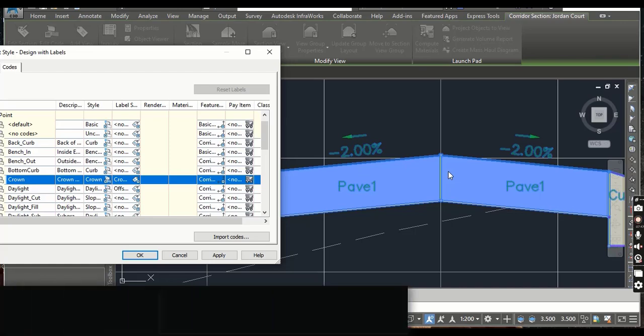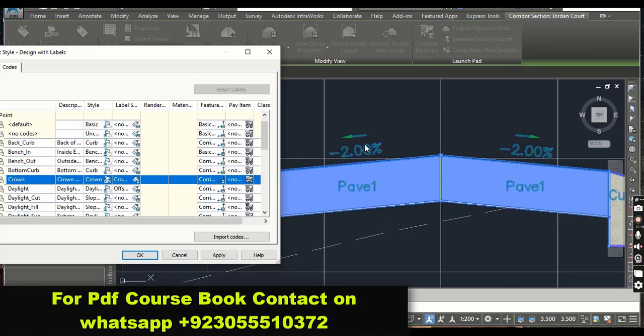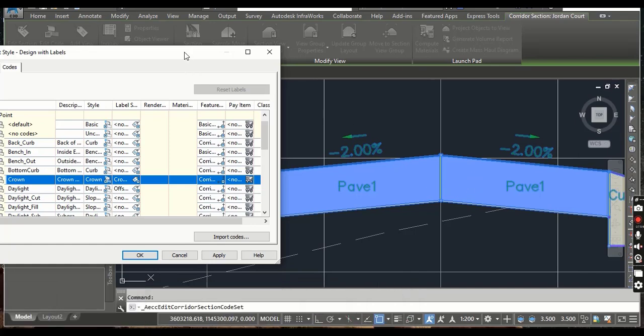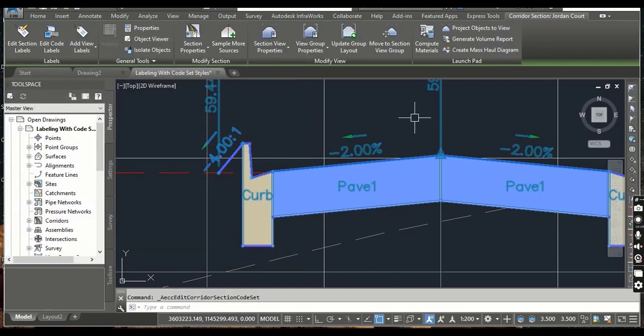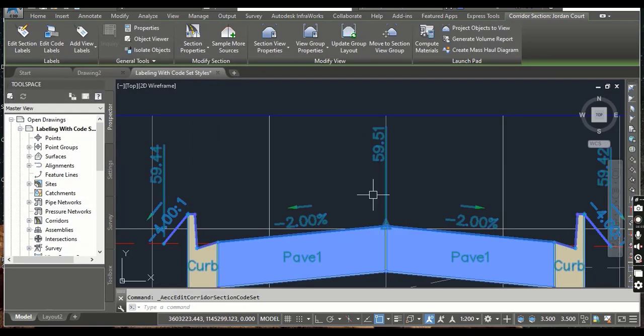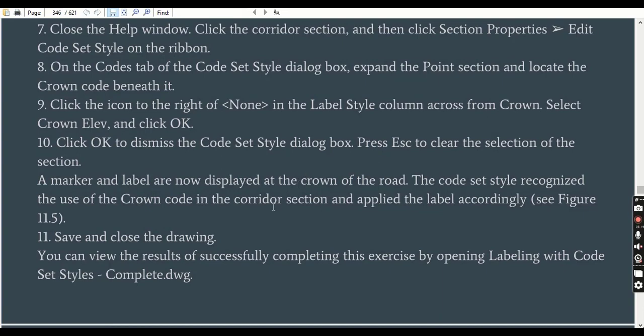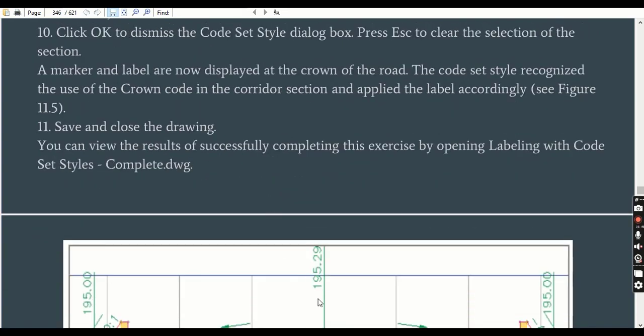If we want to know the elevation of the crown or any other segment on our corridor section, you can give it a style here and it will show on your screen like that. Press OK. Now you can see here we have one label showing the crown elevation of 59.51. Step number 11, save and close the drawing.